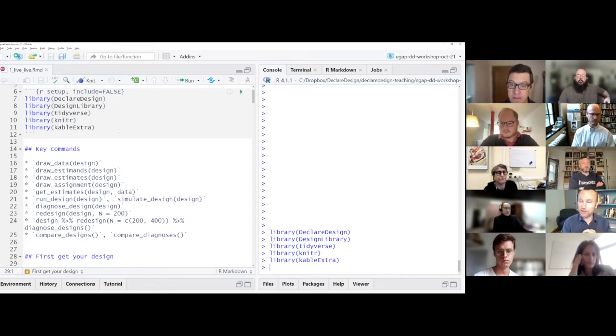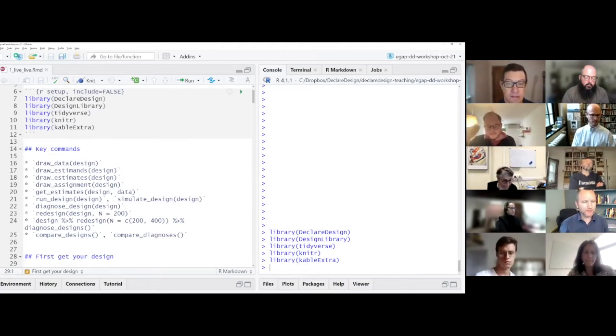And then you can use the design to simulate the design and use the simulations to do diagnosis, which is the most important part of this, because that's what tells you whether your design is doing what you hope it is meant to be doing. And then you can use that to redesign. So I'm going to go through those sets of steps.